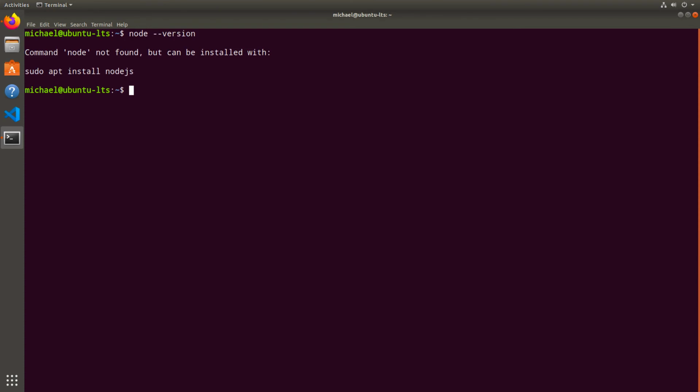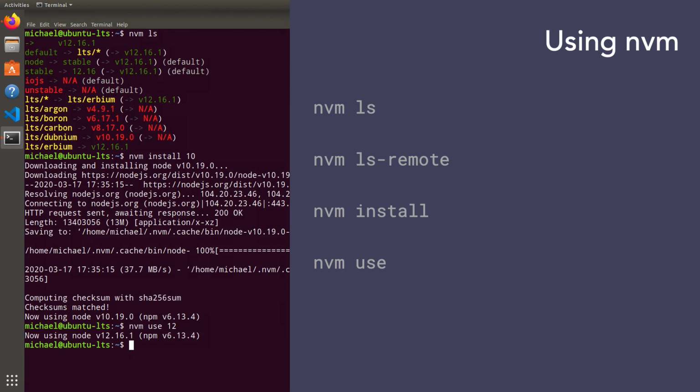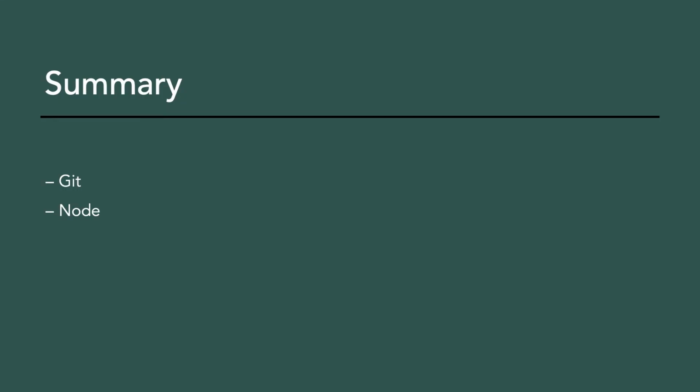So now I don't have Node because I only installed NVM. But if I want to, now I can install, using NVM, any version of Node that I want. I'm going to install the latest LTS version, which again is 12.16.1. And that's all there is to that. There are other NVM commands available to you, allowing you to install and use different versions of Node. The most common ones are shown here, and I describe them in more detail on the course lesson page, just below this video. And that's all there is to it.